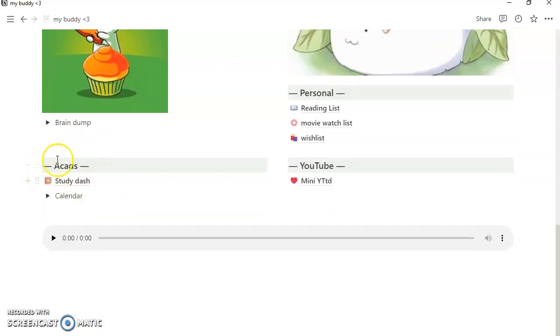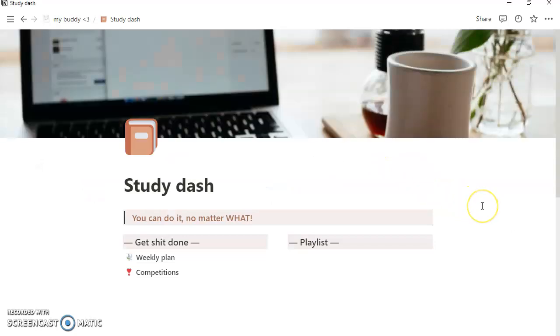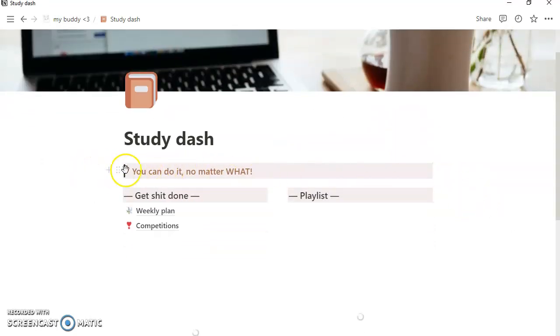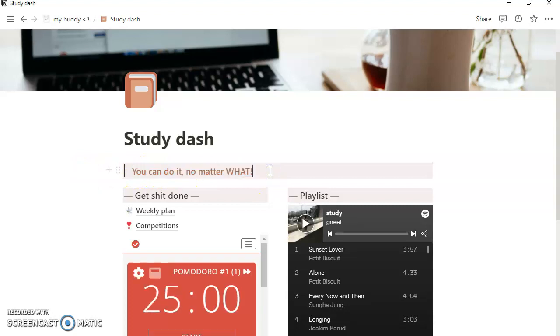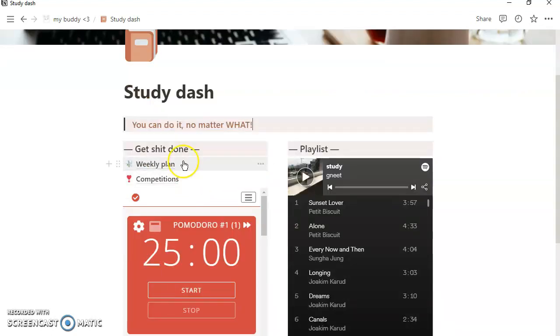Then the ACAD section, I have my study dash, wherein I have just literally put up this little code. You can do it no matter what because it applies to my inspiration a lot. And then the get shit done things, weekly plan, and any upcoming competitions.